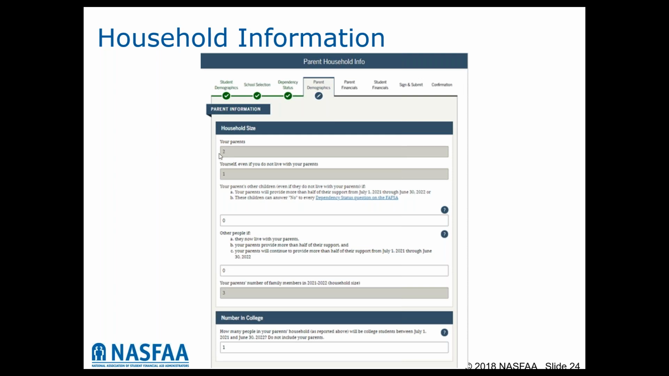So in my household, we would have 2 parents, 1 student, or my student that I'm filing the FAFSA for, and then 1 other child. So our household size would be 4. You can include other people if they now live with the student and parents, and the parents provide more than half of their support and will continue to provide that support.